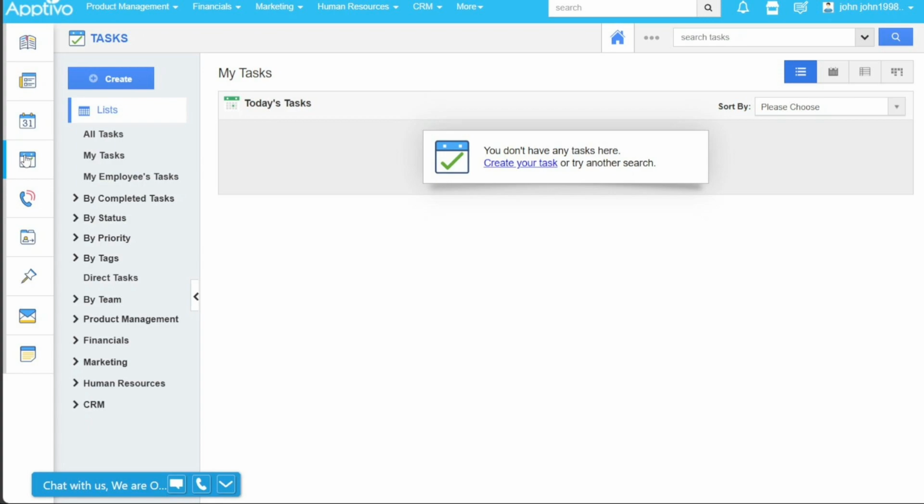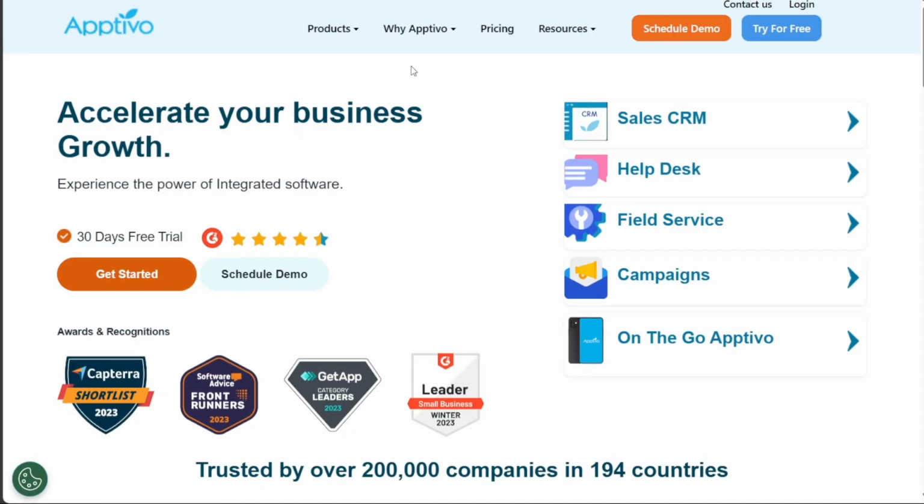In this tutorial, we will guide you through the basic features and functionalities of Apptivo to help beginners get started. We will show you how to create an account and give you an overview of the platform's features and functionalities. Additionally, we will demonstrate how to create activities and log calls in Apptivo. We have a lot to cover in this video, so let's get started with the tutorial.